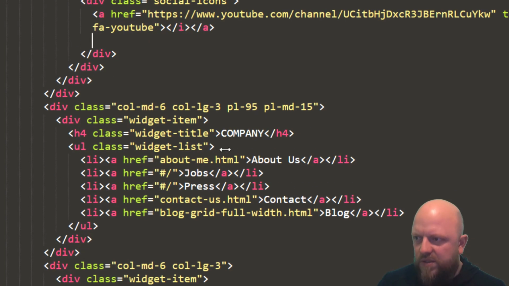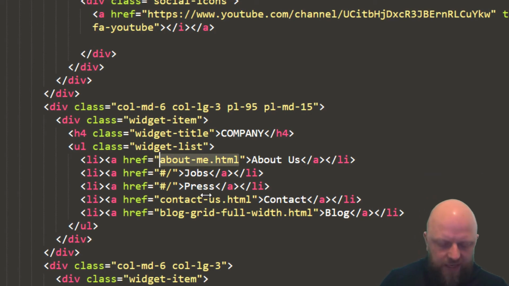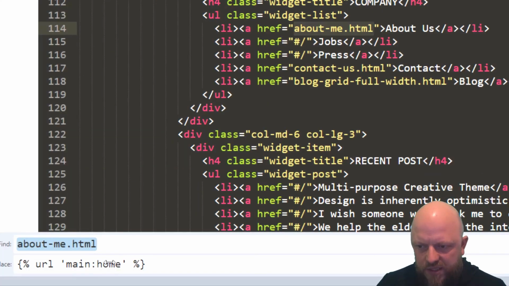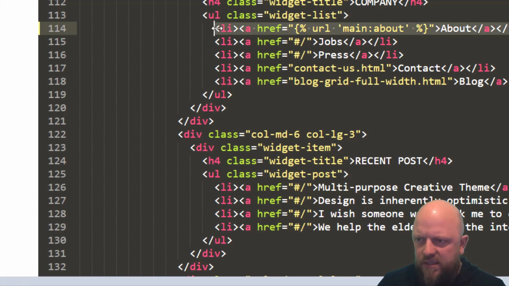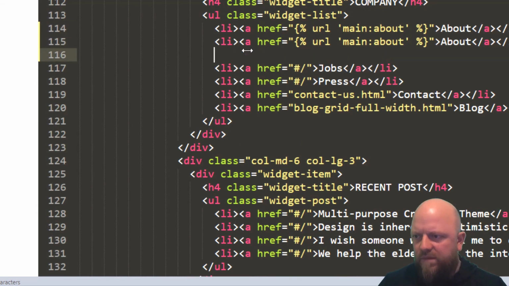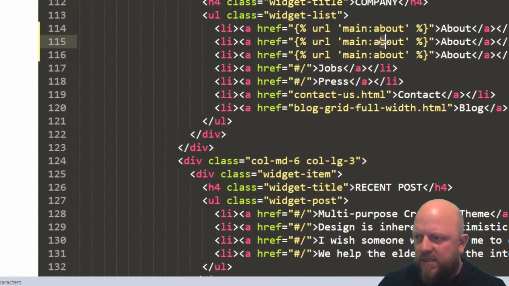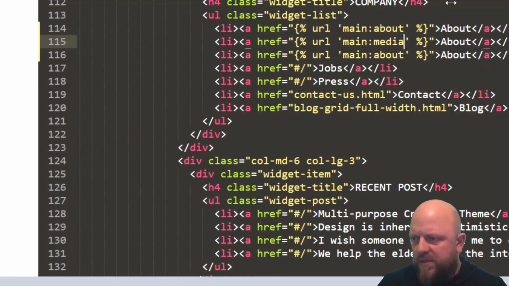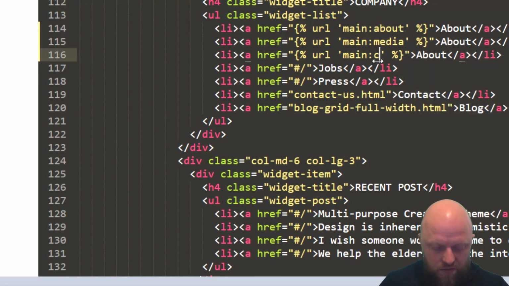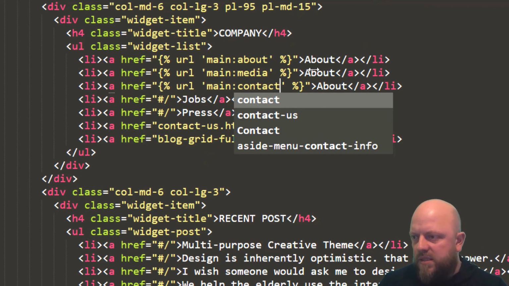So they're the icons. Then we've got company. So we've got a link here, about me, Control H. We'll change that, using the URL template tag, to about, replace all, and then all I need, I'll just copy that down and add one for media and add one for contact. To be honest, I can probably add one for home as well. So contacts.